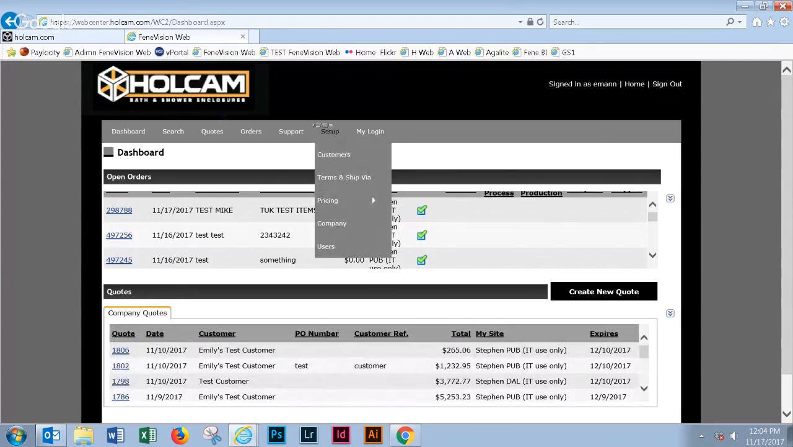It's very simple. Okay, so like I said, we're going to go over pricing, and we're going to kind of focus on this screen right here with these terms and ship via, the pricing, and that sort of stuff. So let's actually, because it's pretty easy, we're just going to go through and set up terms and ship via.